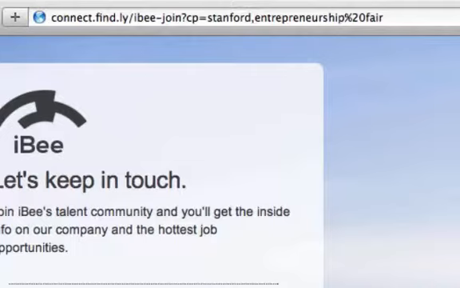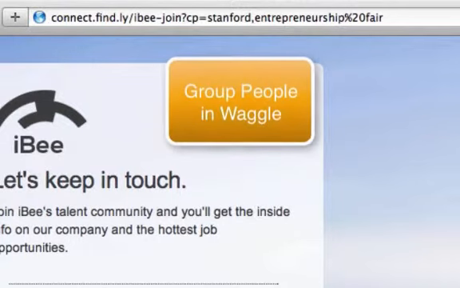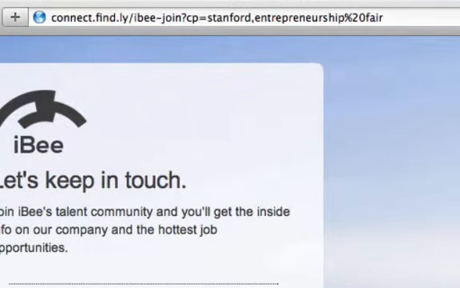What is the benefit of using a campaign variable? They are used to easily group people in Waggle. Note that modifying campaign variables or adding new ones is seamless to the user and does not affect the user experience. It is only used to record more information about the job seekers joining the pollinator. Let's take a look together.